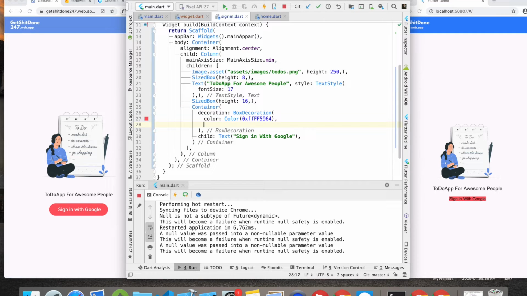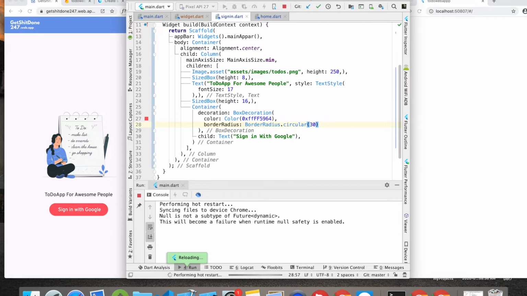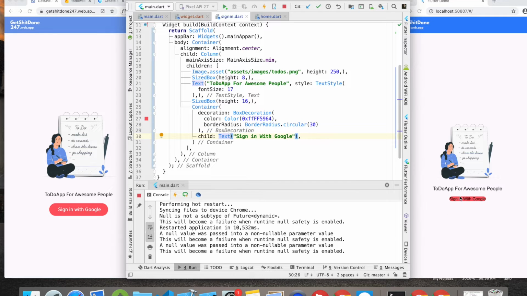Now we want to provide the border radius. So we have a direct option, border radius. So we can say border radius dot circular, and then we can give it a big value. I'm going for 30. I think that's going to be fine, but I don't think it's going to be visible very comfortably right now, since you can see there is no spacing, right? You can see it's very stuck with that sign in with Google. So we need a little bit of spacing. Okay, it's a little bit visible, but we want this spacing, right?